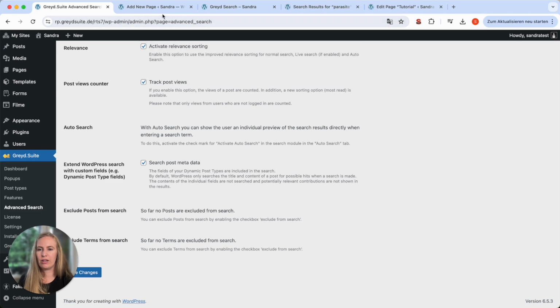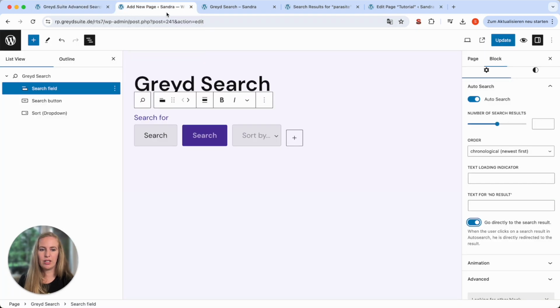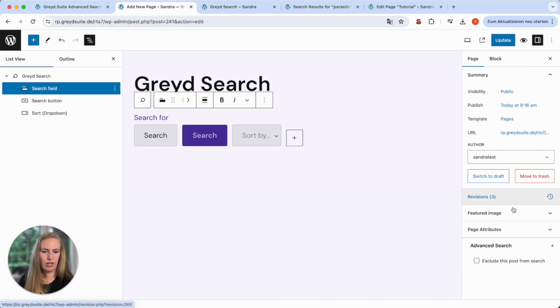You will find an option everywhere in the settings. For example, if you just go to pages, you have exclude this post from search, and then this page will not appear, even if it meets the criteria of what is being searched for. And you can do the same for any post, category, taxonomy, etc. So as you've seen, lots of possibilities. There's almost nothing that can't be done. You can create really interactive and advanced searches in Greyd.Suite without any additional plugin.